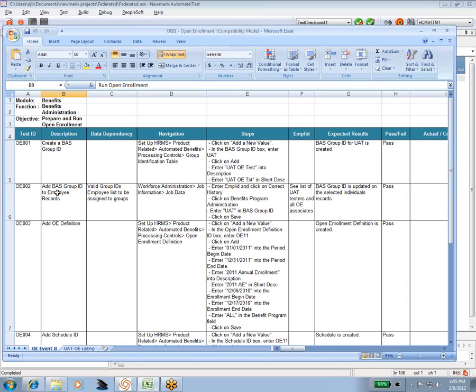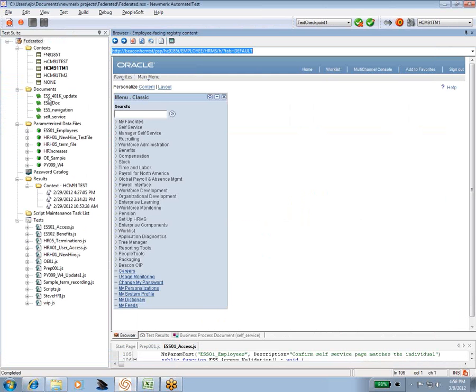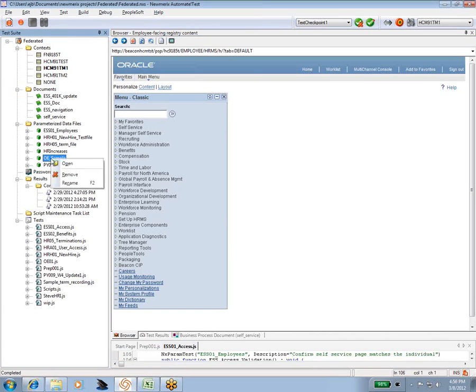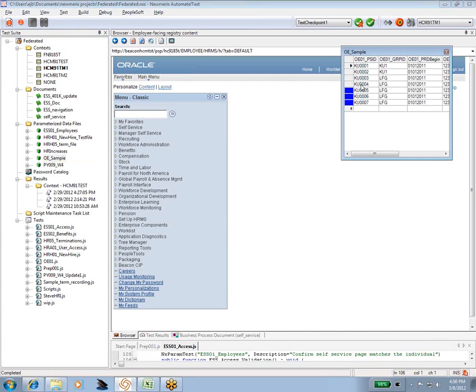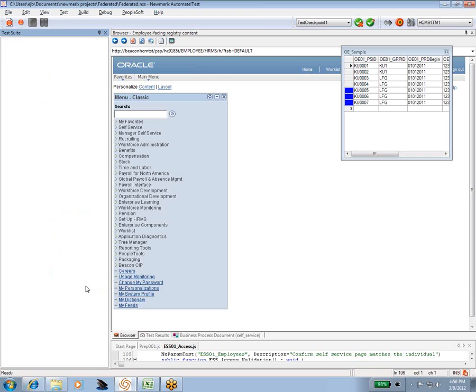The most difficult, well, not difficult, but the most time-consuming step in this process is adding employees into the specific groups. So that's exactly what we've scripted, is using our data file concepts. We have now taken a data file, open enrollment sample, and we will assign specific employees to specific groups. So here's our open enrollment script.